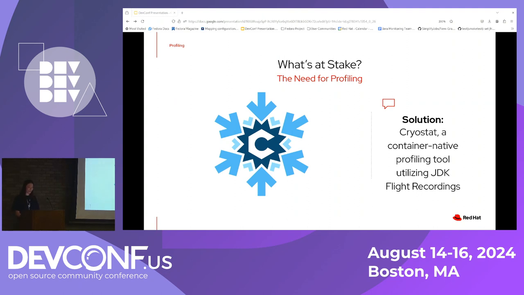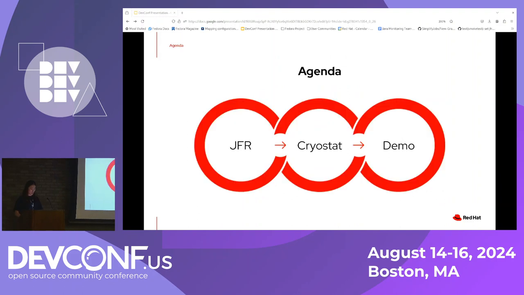Cryostat is a container-native tool which utilizes JDK flight recordings to help you see under the hood of a Java virtual machine and the Java applications running on it.